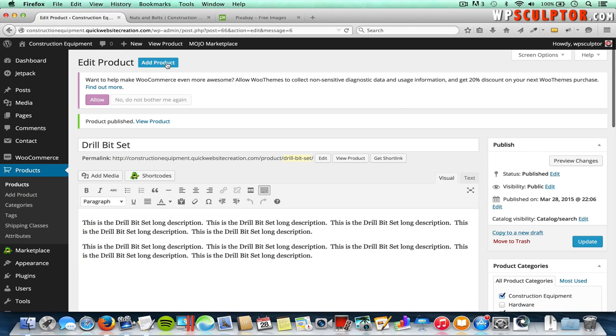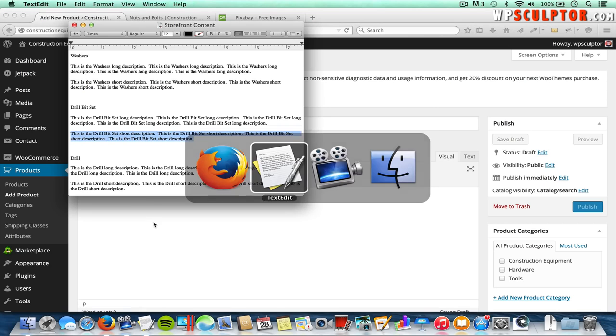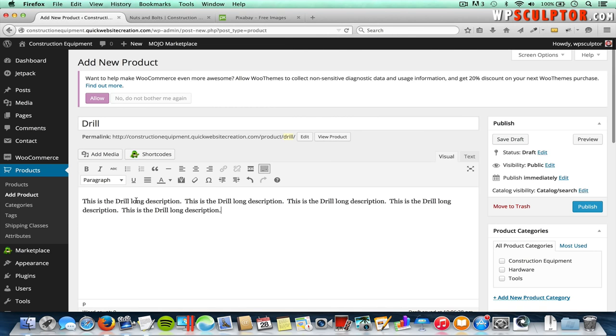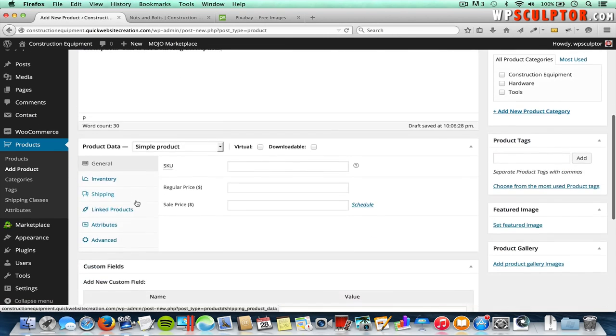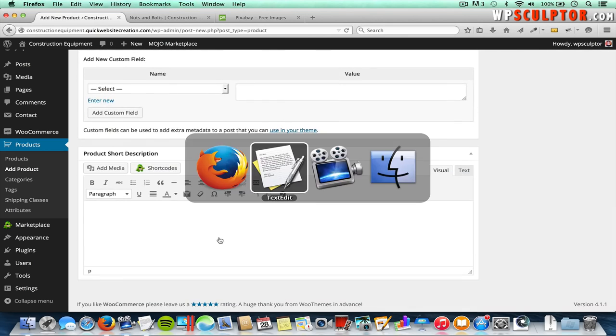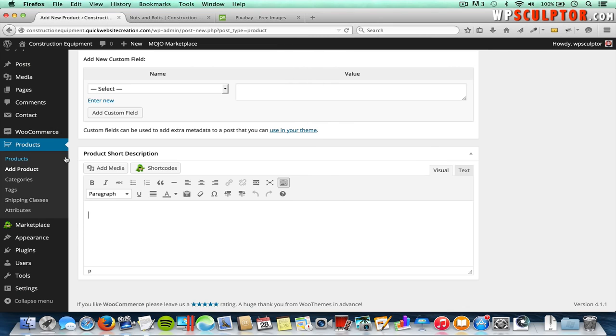and then I'll click on add product. And this is going to be my drill. I'll give it a title, and then I'll paste in a long description. Paste that in again, scroll down, and under general settings, I'm going to give it a price of $125. Then I'll scroll down and paste in a short description. Paste that in, and then add the period that I didn't get there.